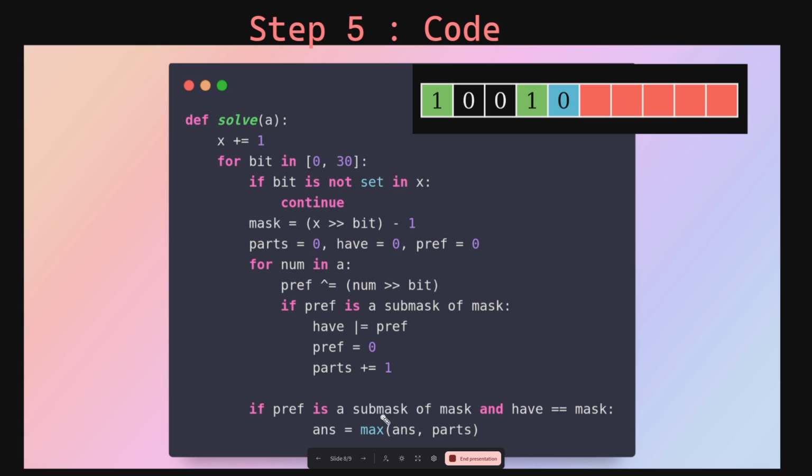Finally, if the last segment was also a submask of the mask and we have achieved our result that we set out to achieve, then we will say that we found one possible answer and we will take the best answer across all the bits. Of course, the time complexity would be 30 into n, which is order of n.